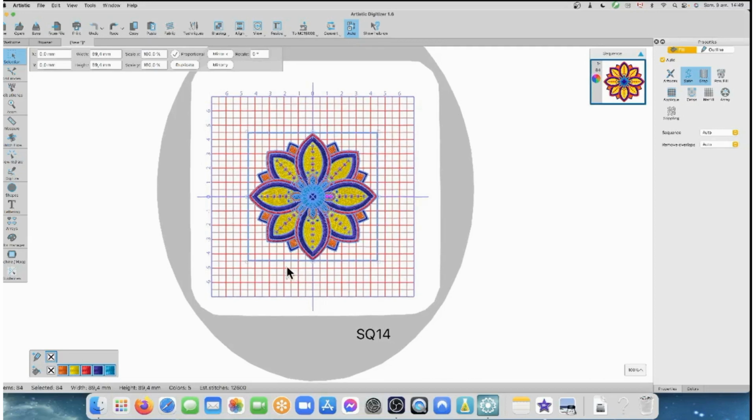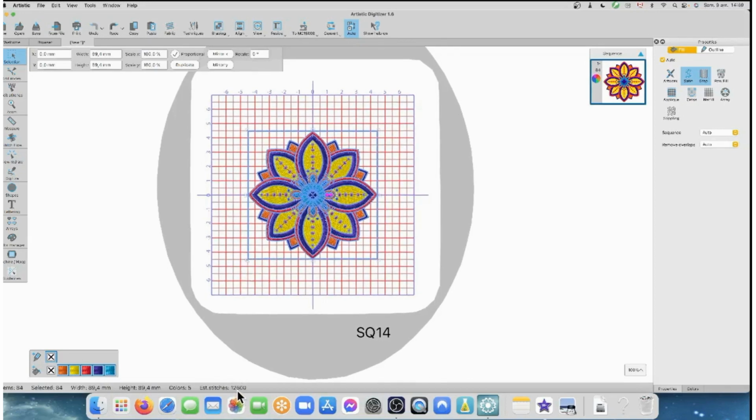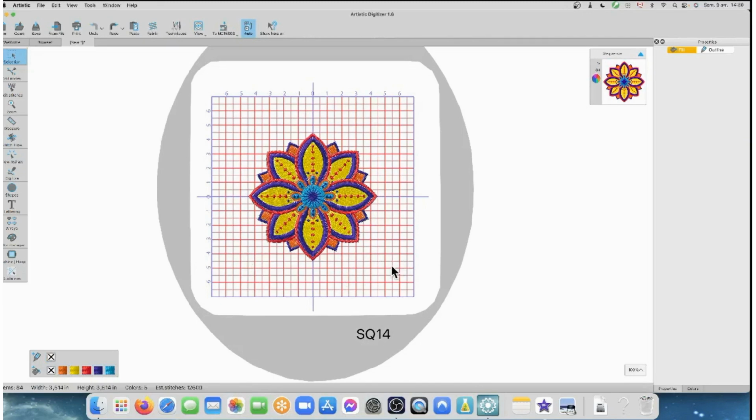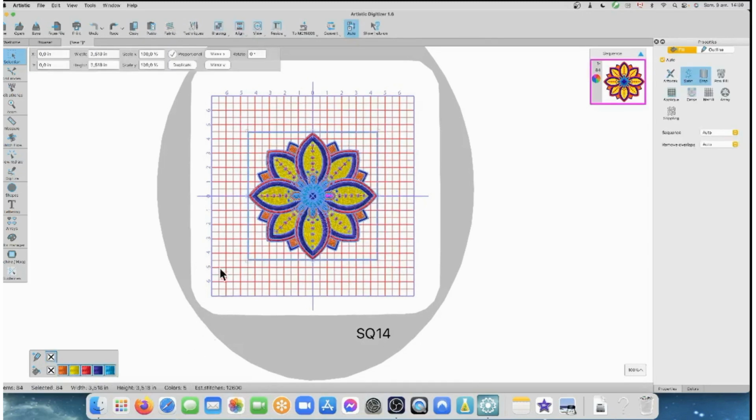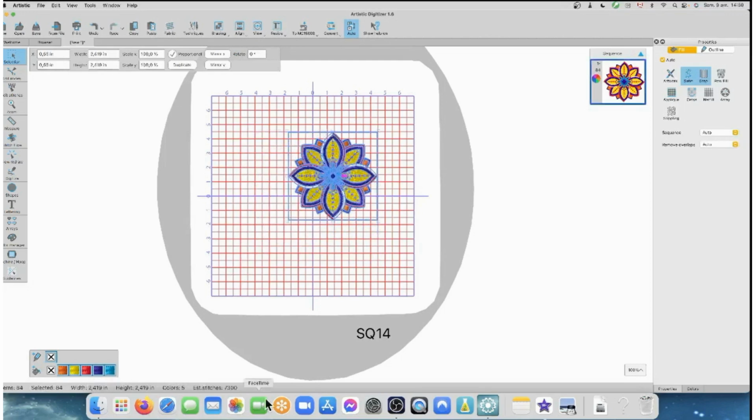Enlarge, increase, decrease. You want to decrease it? So I'm still at the 12,600 design. Click again. I should show this to you while I'm here. So decrease. I'm at 7,300. And it won't be that dense. Stitch generator.